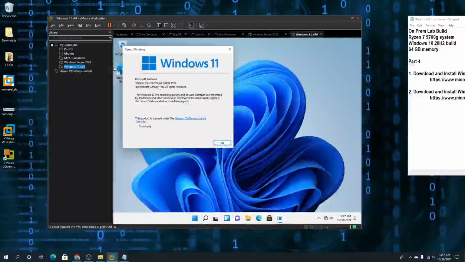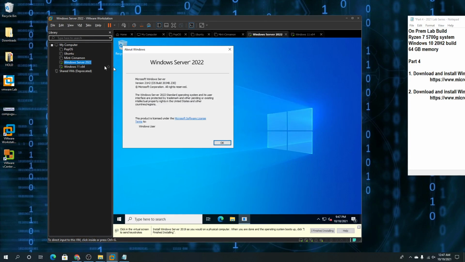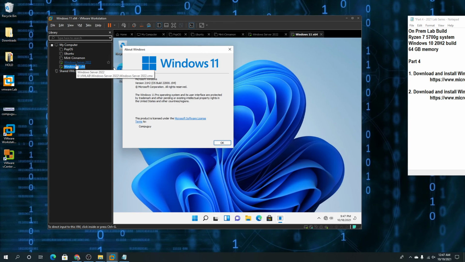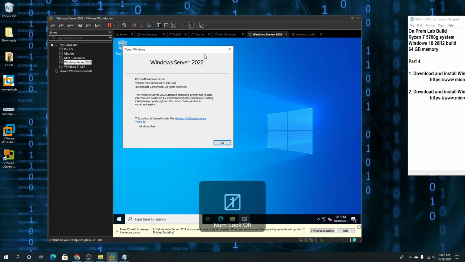2348.230. So there you go. So this is a little higher in a build. So there's a difference in the builds between, but it is 21H2. They're both the exact same build. So the core of it is the same, just the look and feel is different.